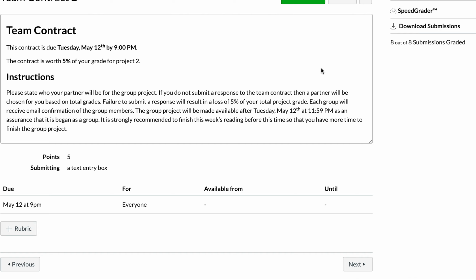If you do not submit a response to the team contract, then a partner will be chosen for you based on total grades. Failure to submit a response will result in a loss of 5% of your total project grade. Each group will receive email confirmation of the group members. The project will be made available after Tuesday, May 12th at 11:59 p.m. as an assurance that it is begun as a group. It is strongly recommended to finish this week's reading before this time so that you have more time to finish the group project.